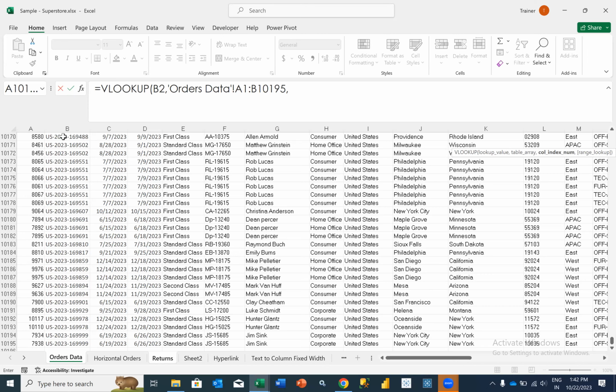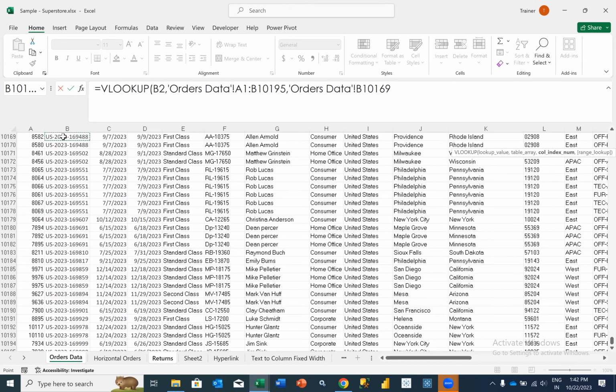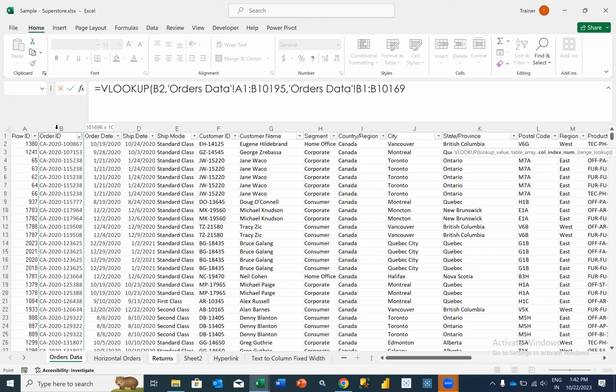Second is, any point of time you're searching, the lookup value should be your first column. When you select this entire table, you should always go like this. You cannot select from here. Okay, that is one of the issues with the VLOOKUP.